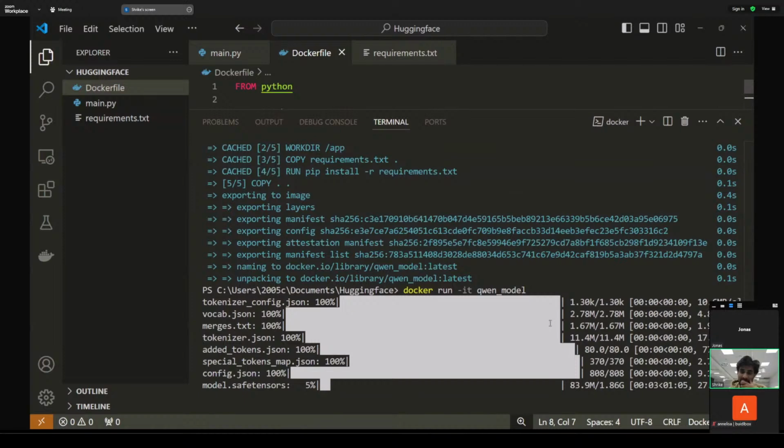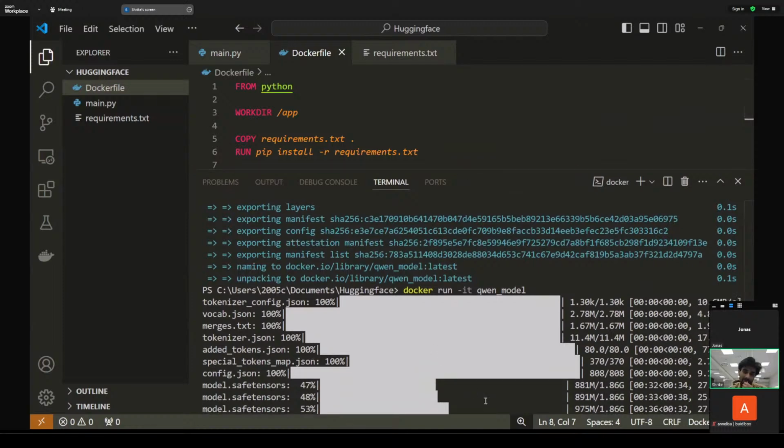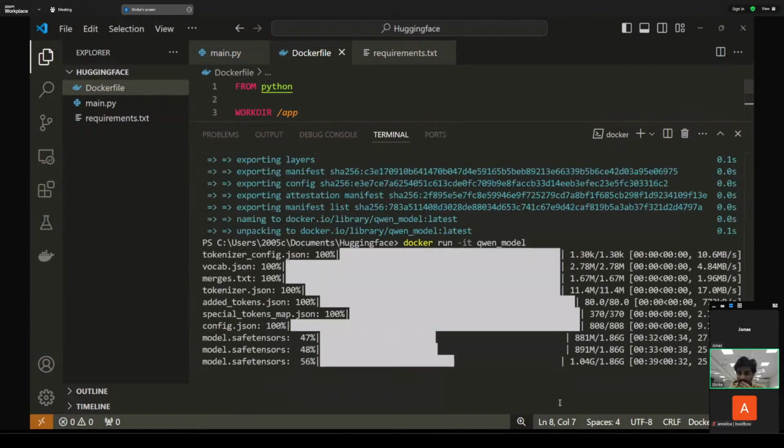Now, like I said, since we're using a very small model here, you see it's going very fast. If you're using a larger model, like the actual full-scale Quen model or a llama or anything else, this will go a lot slower. You can see this model is only 1.86 gigabytes. Those models can be up to 40, 50 gigabytes. We might not wait for this entire thing to download if it takes too long, because we have limited time. I would actually like to show the output here.